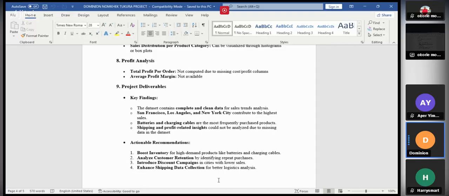So we are going to number 9, project deliverables. Key findings, which is more like the insight, as I said earlier. The data set contains complete and clean data set for sales trend analysis. San Francisco, Los Angeles, and New York City contribute to the highest sales. Batteries and charging cables are the most frequently purchased products. Shipping and profit-related insights could not be analyzed due to missing data sets. So these are your insights.